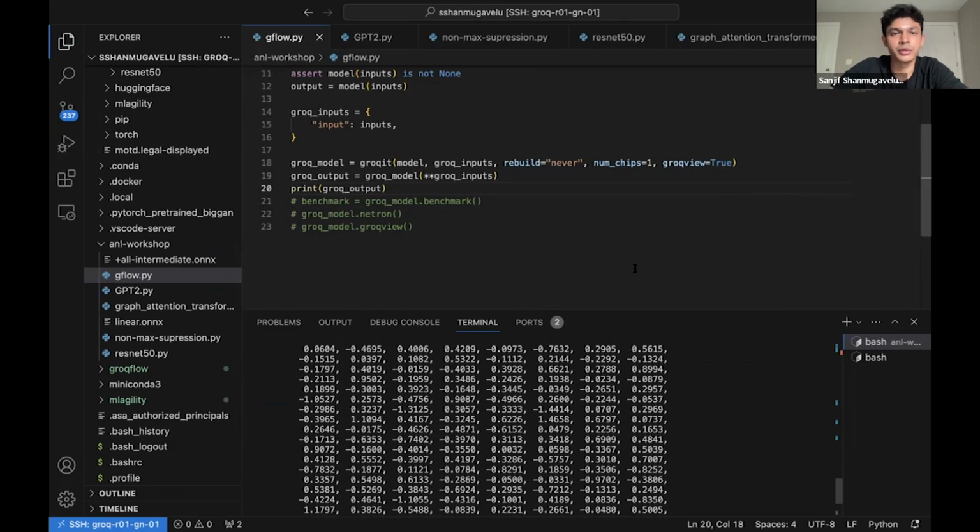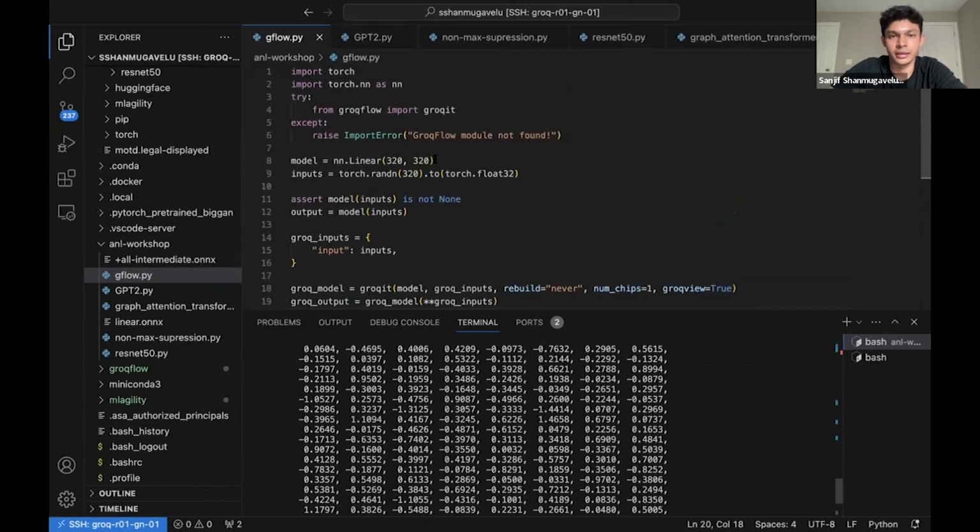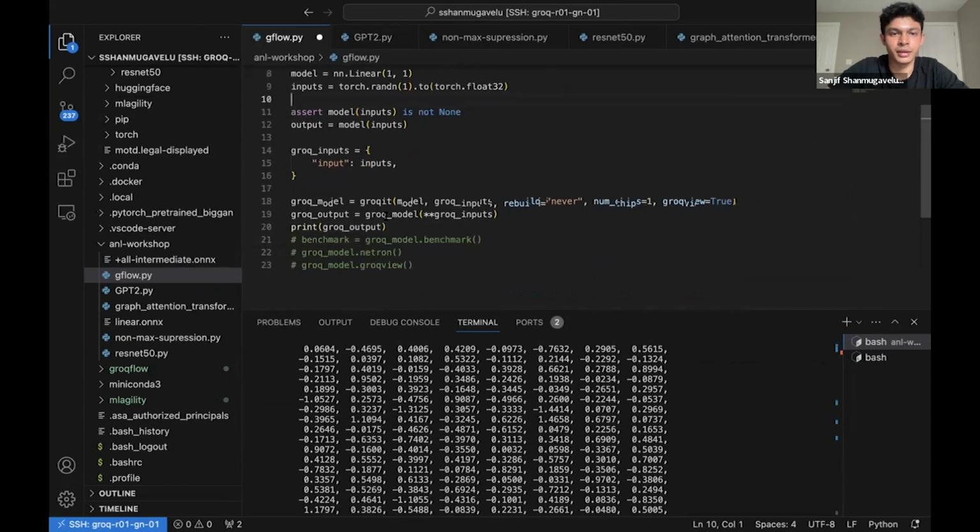So what we could also do is compare this to what you'd get on the CPU. For that, let me just change the dimensions to 1 because it's easier to compare one value. Print the Groq output and also print the CPU output, which is output.